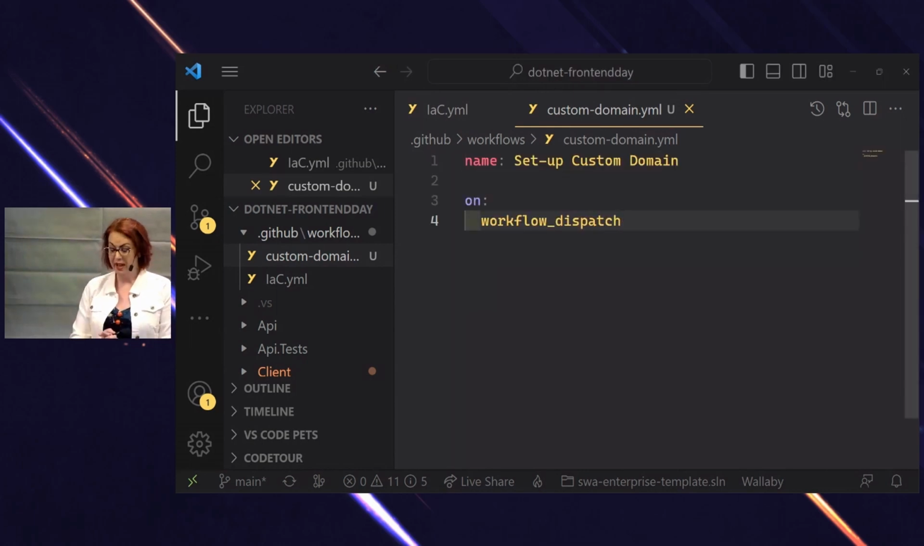So again, we have our name, set up a custom domain, try and keep it descriptive. And this is also on Workflow Dispatch because I don't expect that you're going to be running this one very often. Only after you first provision your application. You can even change from a free tier to a standard tier. You can change parameters inside your static web app. You won't need to rerun this domain flow, so keep it separate.